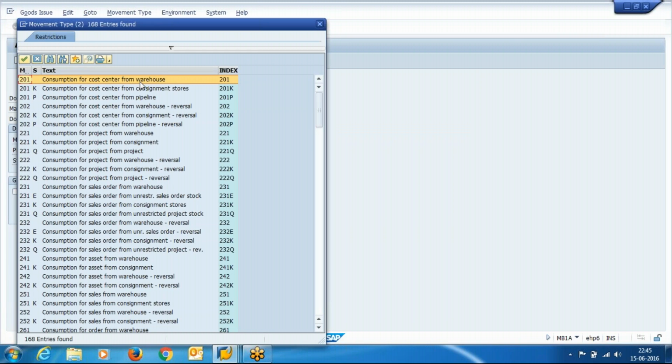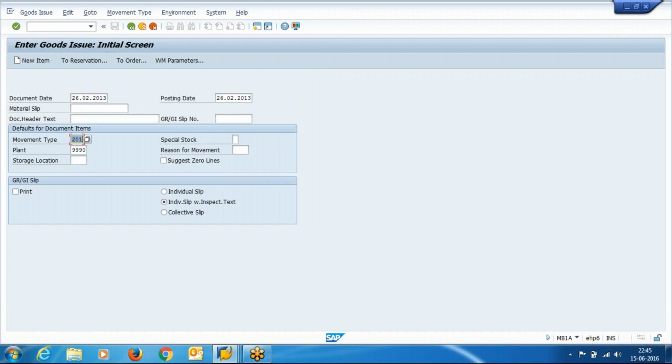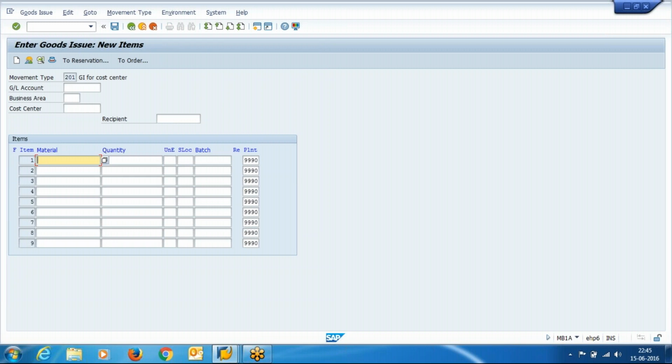So we are taking some stock out of the warehouse for some department. Maybe we're taking, I don't know, a case of Coke cans for the purchase department that they wanted. We use movement type 201.